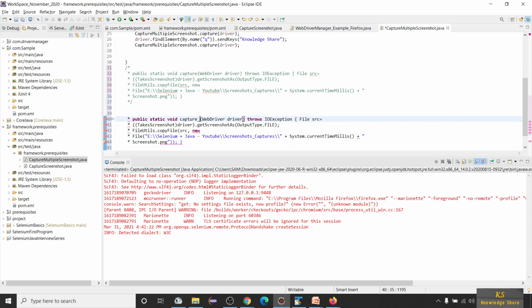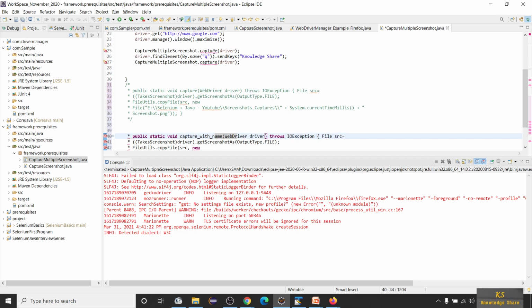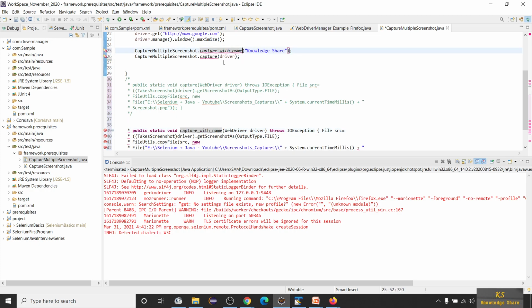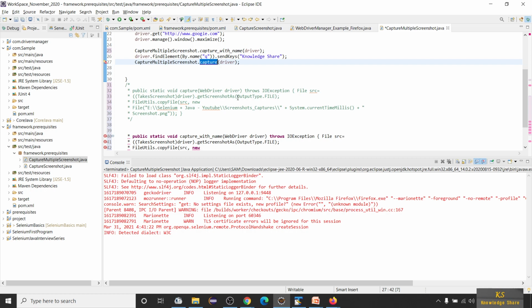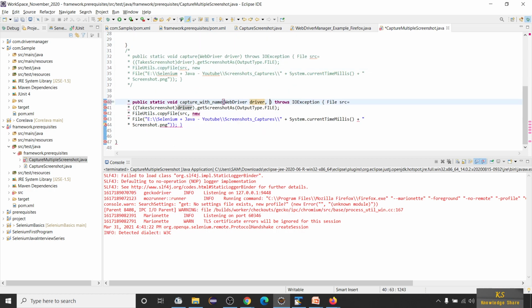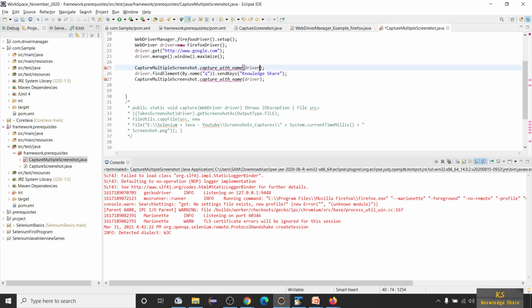I'll call it capture with name. Now I'll be creating one more argument here, I'll call it string name. And also here, comma, I'll call it home page, and this I'll call it text typed. I'm giving my own name so that my test case will be identified easily.